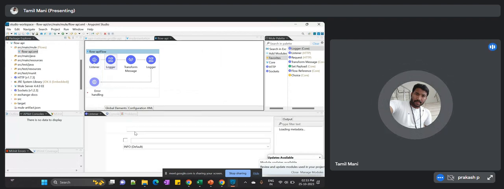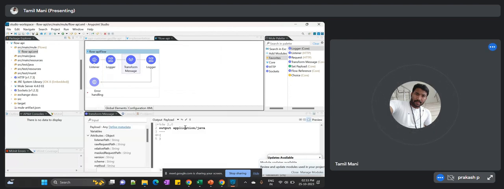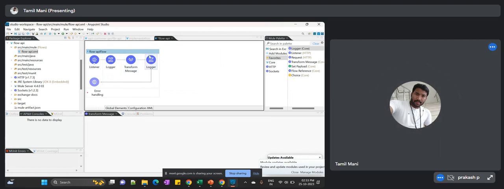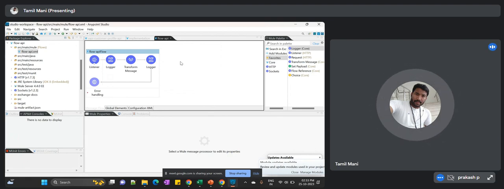Yeah. So here inside the main flow, I will add JSON payload here. Main flow ended. Yes, so our thing is complete. So this is a flow.